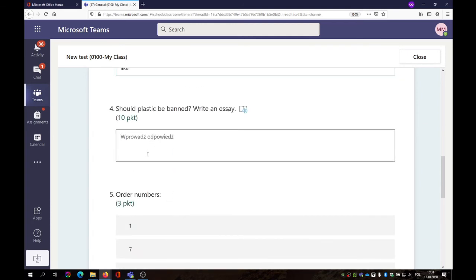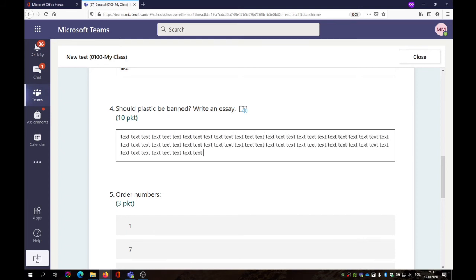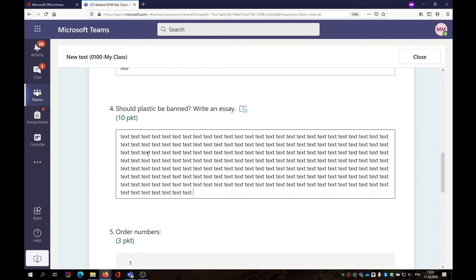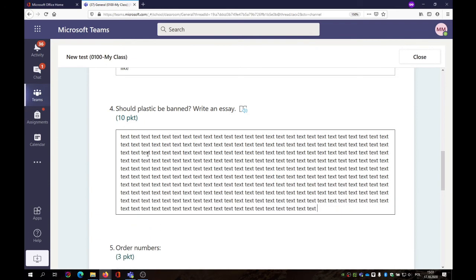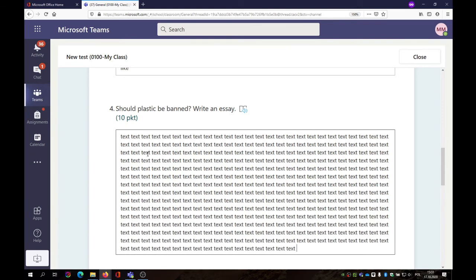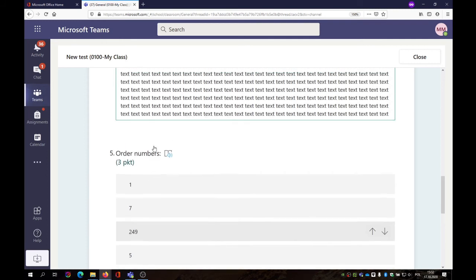Here you have a text box for an essay. Don't worry, it looks like a very small text box. But if you keep on typing, it is going to expand. So actually you're going to get exactly as much space as you need to type your essay or other longer text. Now we are going to move down.